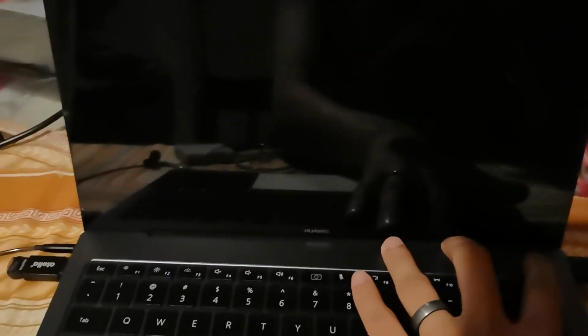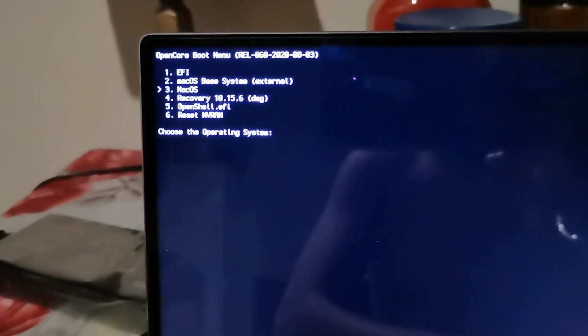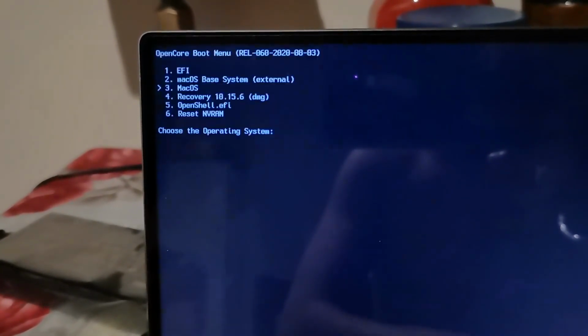I'll move on to post-install. So once macOS has been installed, you still have to have the flash drive to turn on your Mac or your Matebook. To do that, once you still have the flash drive connected, you press the power button, and we should have a few extra options here. So instead of going into macOS base system, we go into macOS. This is in our internal SSD this time. So it should boot up and present you with the setting up screen.